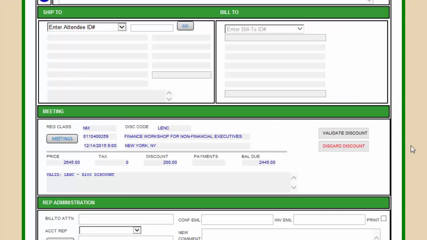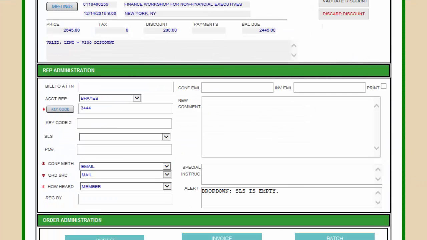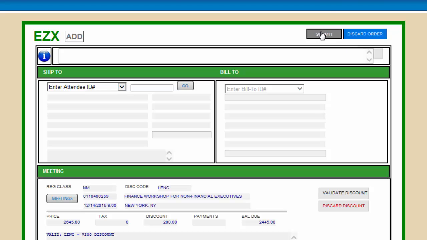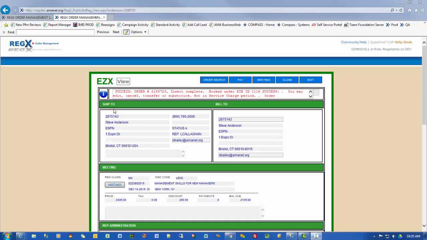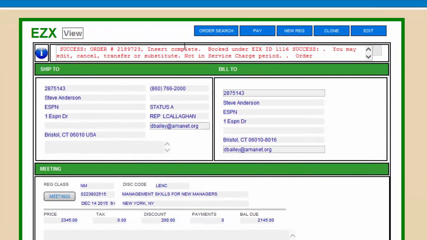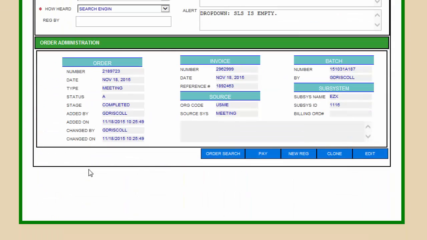So we discard that, put in our real discount, get our discount for $200, and fill in any of the other valid items, and then hit our submit button. And the system gives us back our success message telling us the order number it created, etc. And remember, all that information is also down here in what we call the order admin area. Order information, invoice, source, your batch number, and the subsystem.